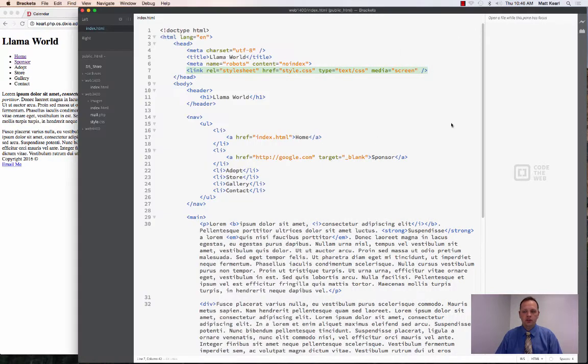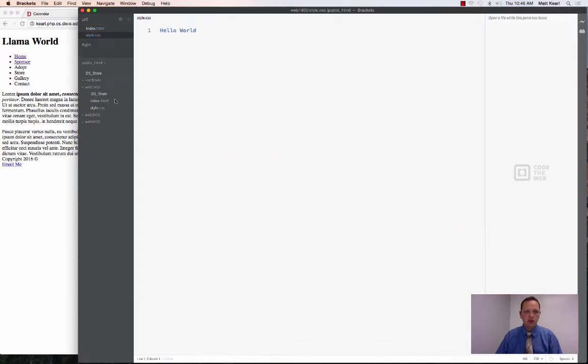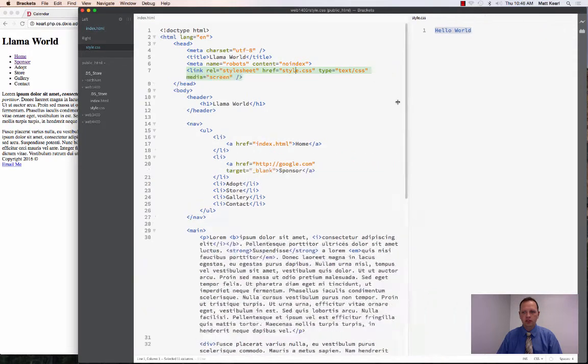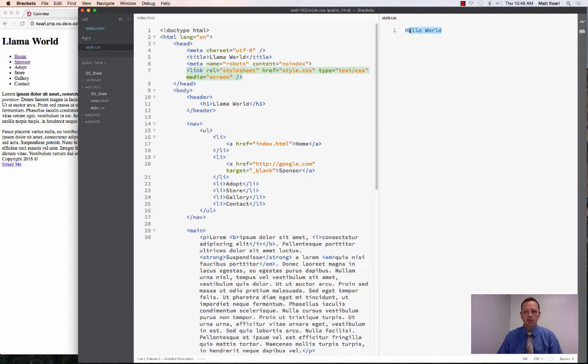So let's continue on. We have that style sheet there. I'm going to go ahead and refresh my tree structure here. I'm going to open up my style.css, and I'm going to move that into this other column here so we can see both at the same time. So I have a style.css on this side, and I have my index.html on this side.